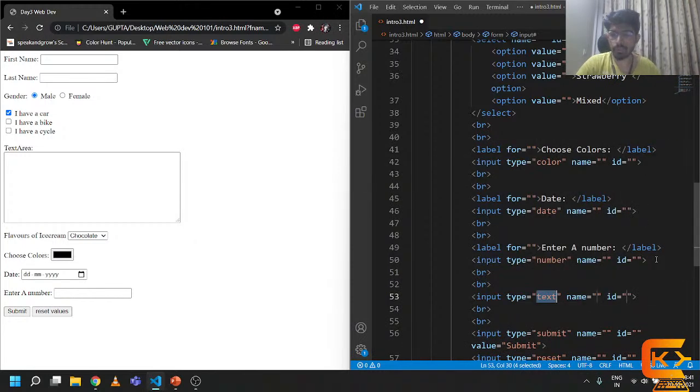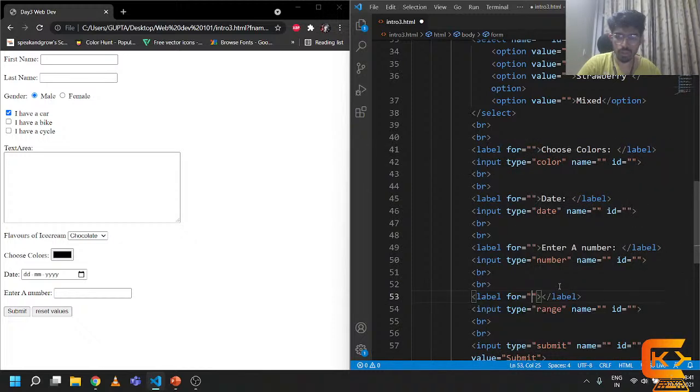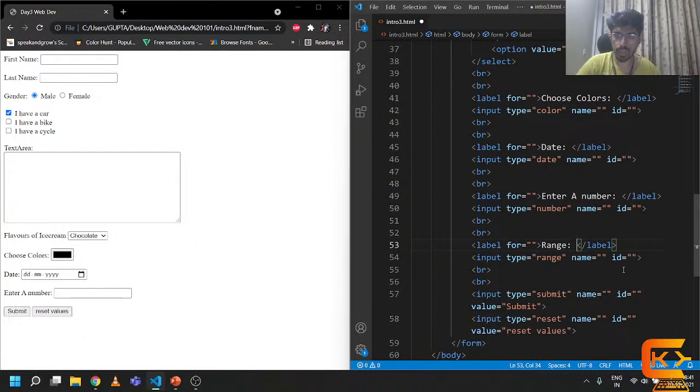So this way, there is another input type known as range, and for that you can add a label for range and input type range, and if I save it, you will see that this slide bar is generated using the input type range.